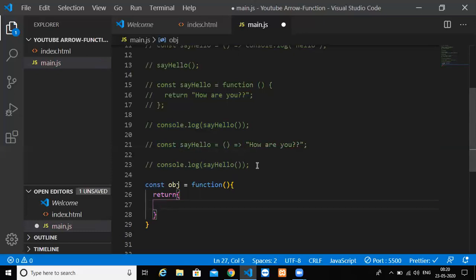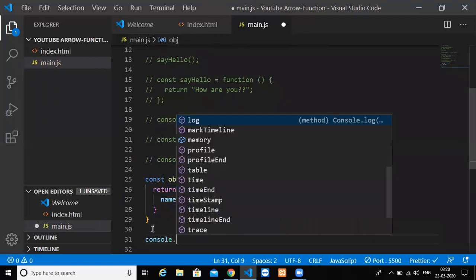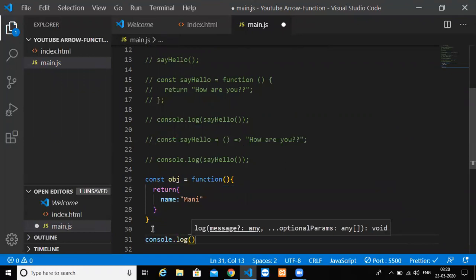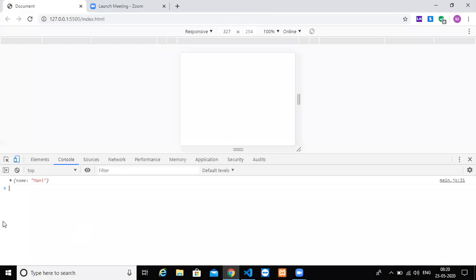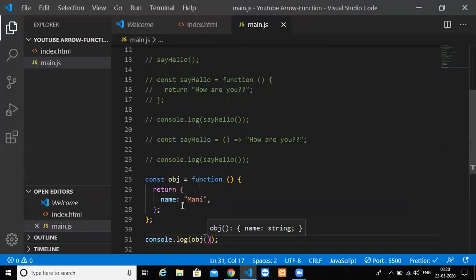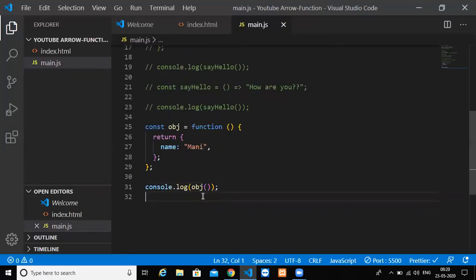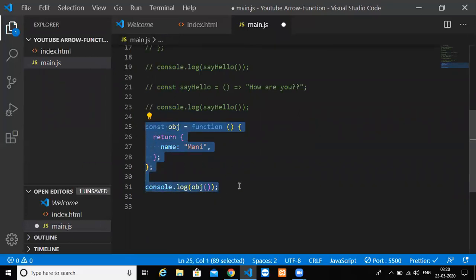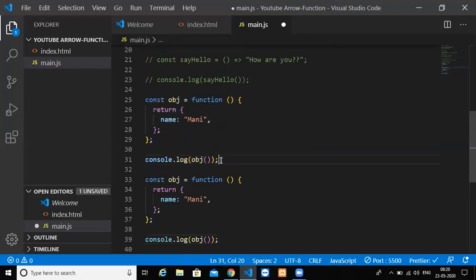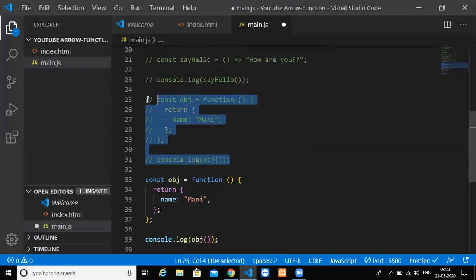Okay. So I can say name: money, right? And now if I console.log obj, if I save this, if I go back, I'll get that object back as name colon money. So now if I use the same function as an arrow function, let me just copy this piece of code, paste it here and comment this.